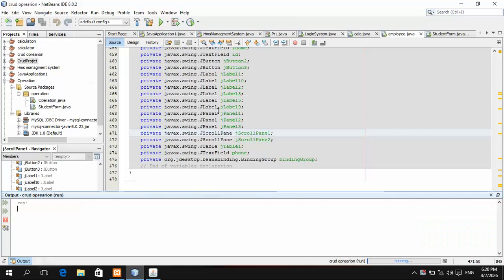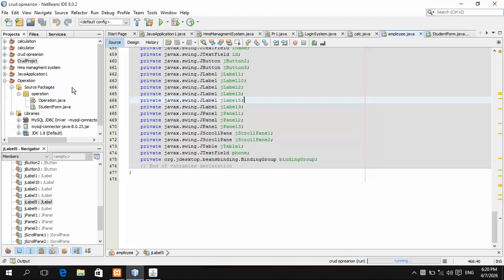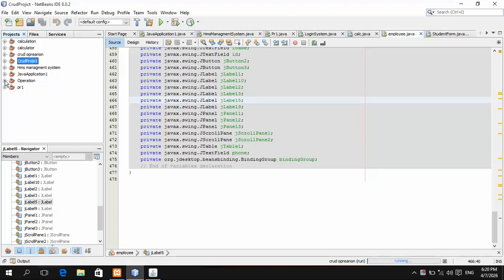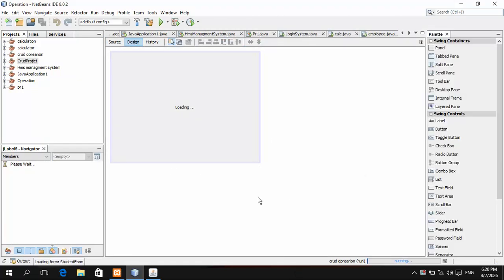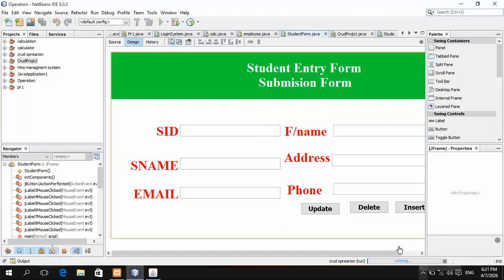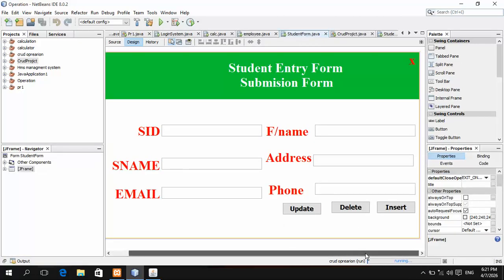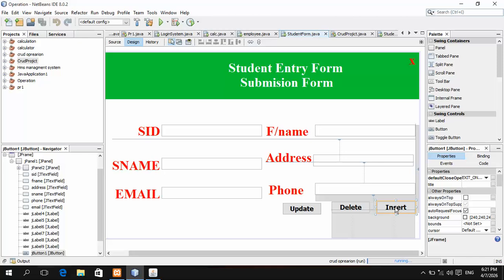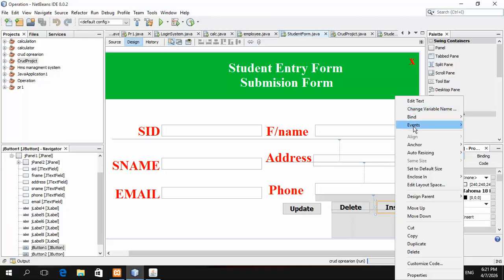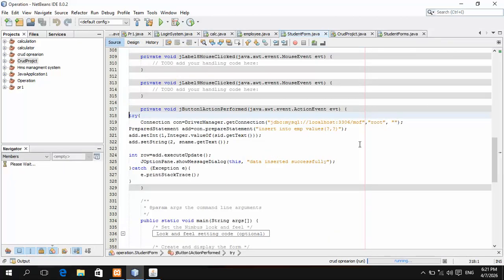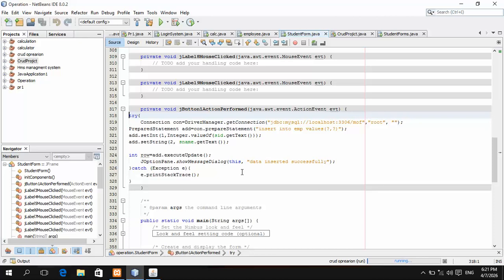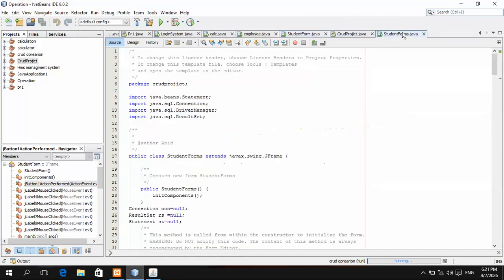For example, go to here and we will click on this one. Go to student form. So in student form, click on insert button, right click, go to event, action performed. So this is not student forms, this is student form.